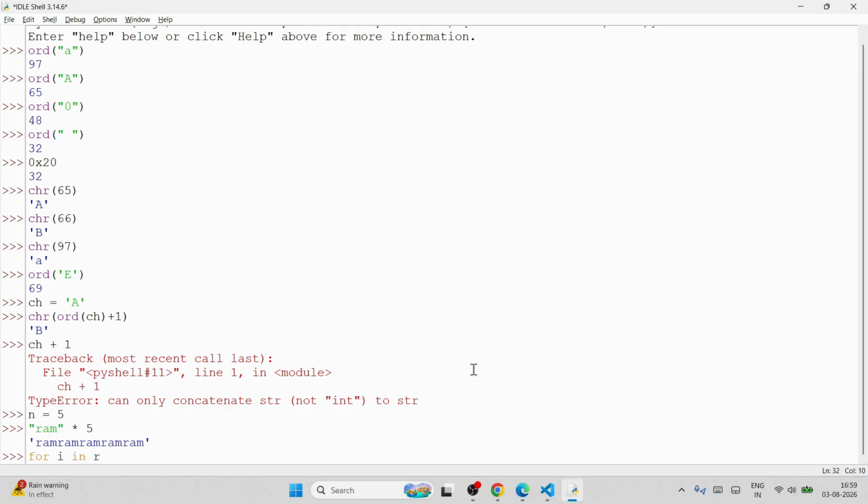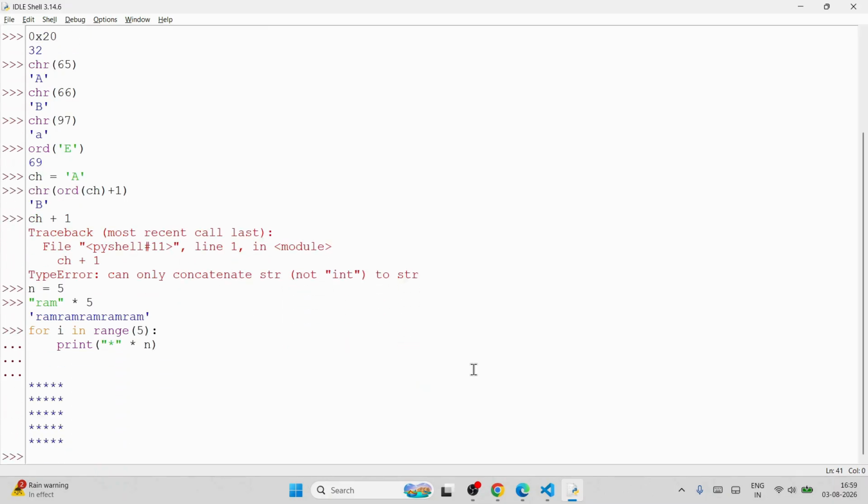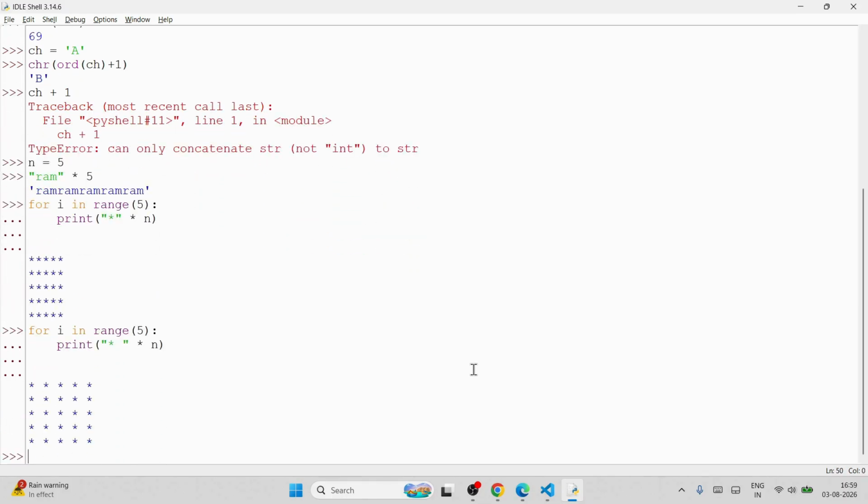For i in range 5, and what I'm doing, I'm printing that star, but I'm repeating it how many times? N time. Is it printing a box of 5 by 5? हाँ, Yes. अगर आप लोग ये प्रिंटिंग में यहाँ अंदर ही स्ट्रिंग के अंदर एक स्पेस रखोगे तो it looks more perfect square because this is according to our screen.